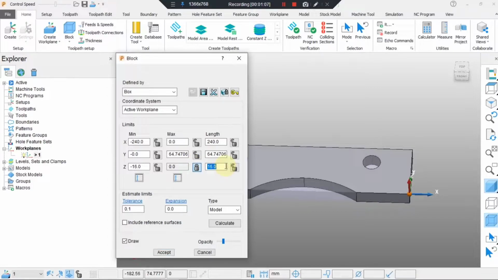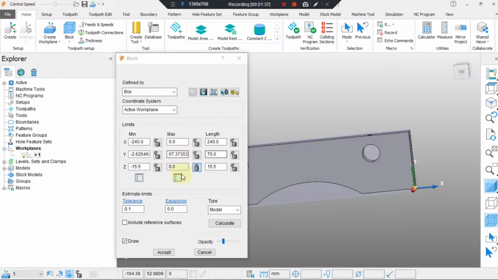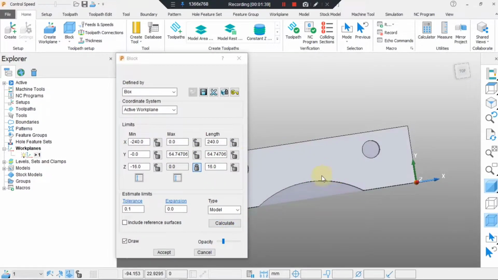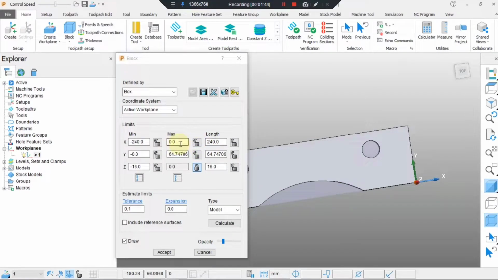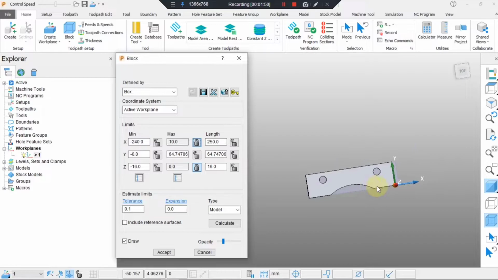dimension as per my real job on the machine, because the stock in real is bigger than the job in software, as you can see here. So I'm going to extend the length in X direction because I want to perform constant Z operation in X direction, not in the Y direction.